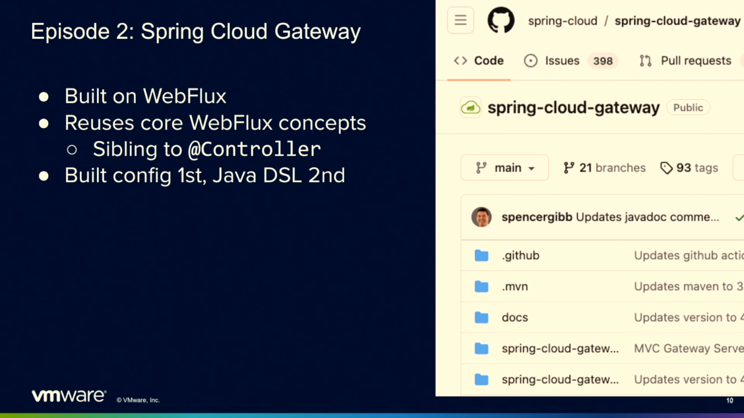I built it config first. What that means is I started with the application properties or application YAML, defining a route, and then how do I get that to make an API gateway at runtime. And later, Josh Long helped me write the Java DSL. So the developer experience is so much better than Zuul.